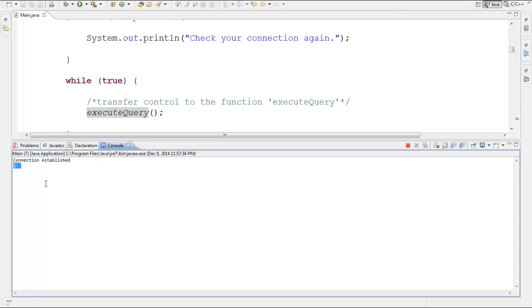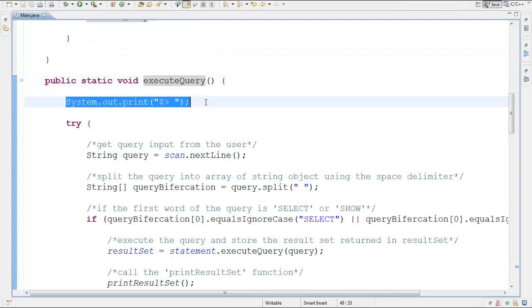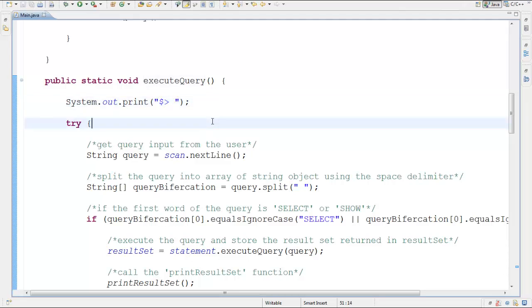The next line is some weird dollar sign with a greater than symbol. So where does that come from? In the execute function, the first line is system.out.print dollar sign and greater than symbol, and there's a space. So that's where that came from. Okay, and that's how we know that the execution is stopped over there.